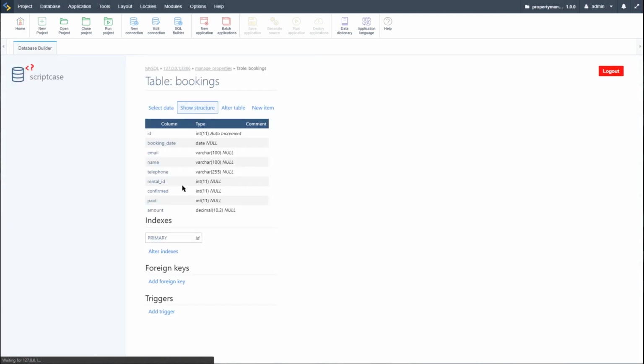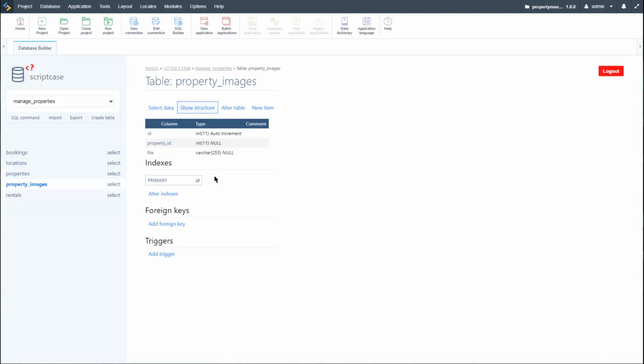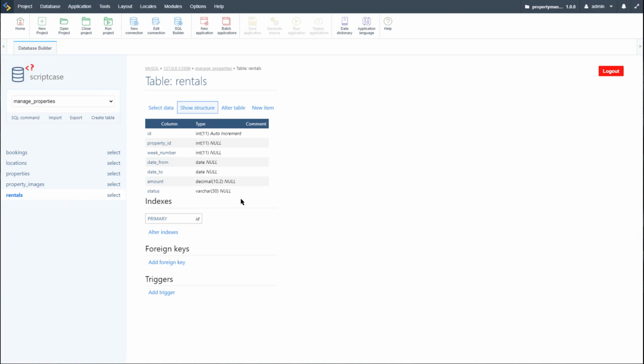For the bookings, we're collecting the booking date, email, name, telephone number, and so forth. For the properties, we're retaining the property information, so the capacity, the location ID, which is then linked here to the locations table, the images, and then the property images, which is again retaining the property ID, as well as the image file linking to the properties table. And then we have a rentals table, where we have the week number, date from, to, the amount, as well as the status of the rental.